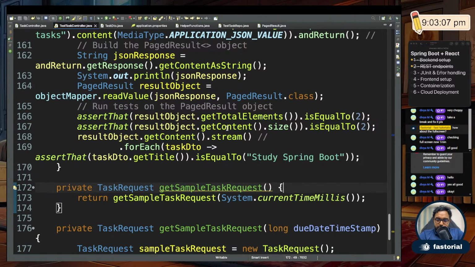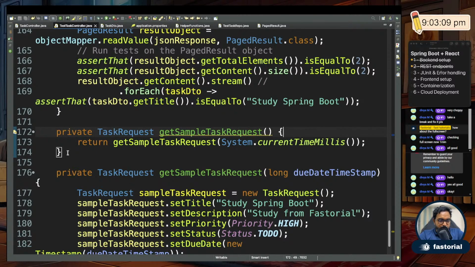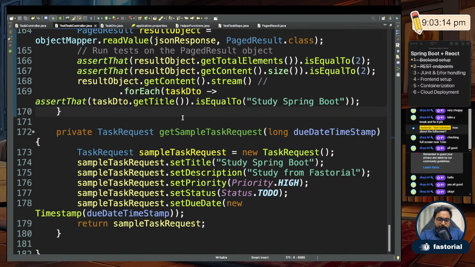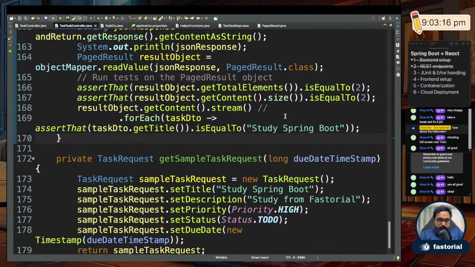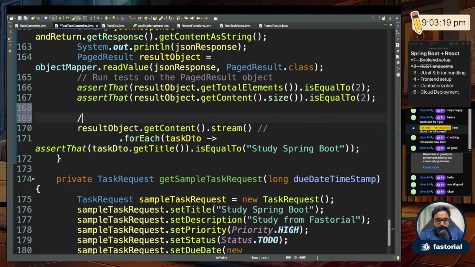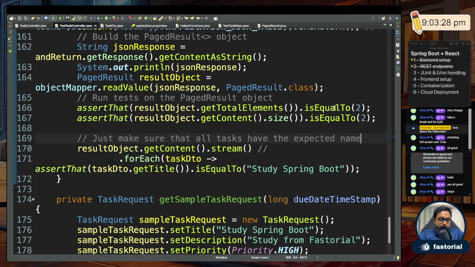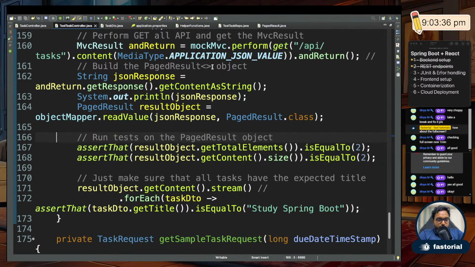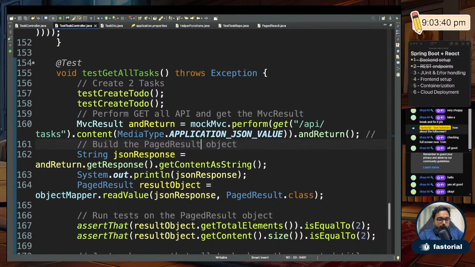If you guys want to see more test cases, I'll write them. I will remove this unwanted private method. It's not being used anywhere. For this, I'll write a comment saying what we are doing: just make sure that all tasks have the expected title. Okay, I think all the comments are also fine.